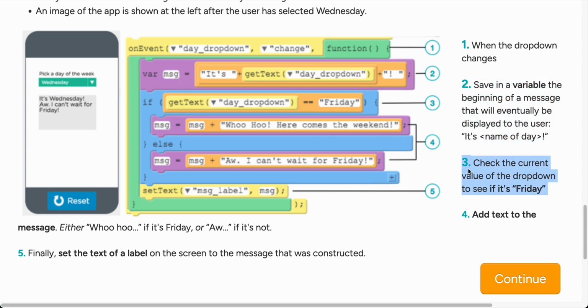Number 3, check the current value of the drop-down to see if it's Friday. If the text in the drop-down is Friday, then we're going to say, woohoo, here comes the weekend. Otherwise, we skip it and we say, I can't wait for Friday. So it's whatever day, I can't wait for it.